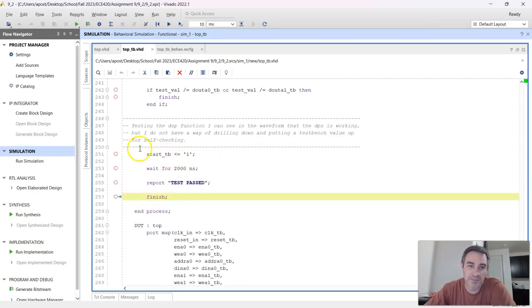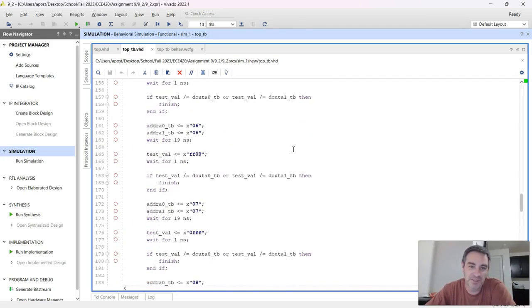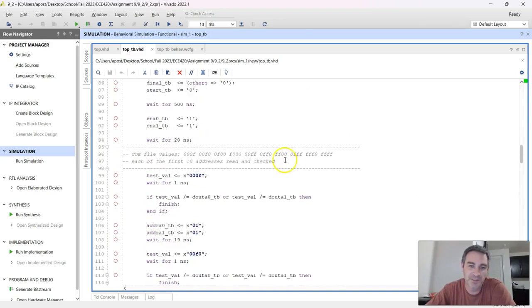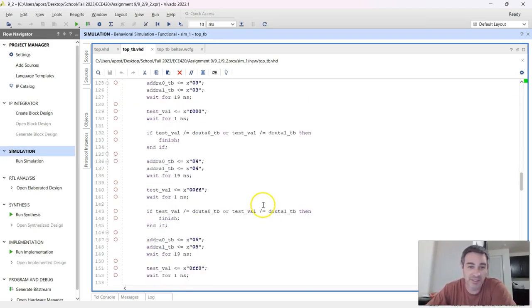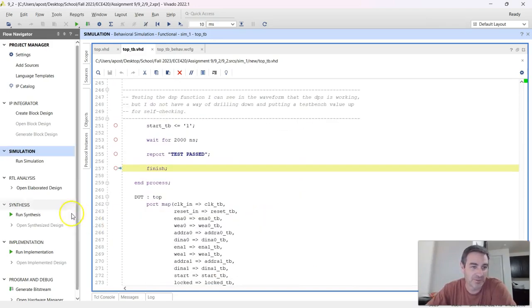This is where I put one on the start, so to start the DSP, and because these values that were initialized on the addresses, those are going to be the values used in the multiplication and the production of the product. So, right here we got 15, so 15 times 15, 225, it's going to be E1 in hex. So when we run it and get the waveform, we can look for that and find it.